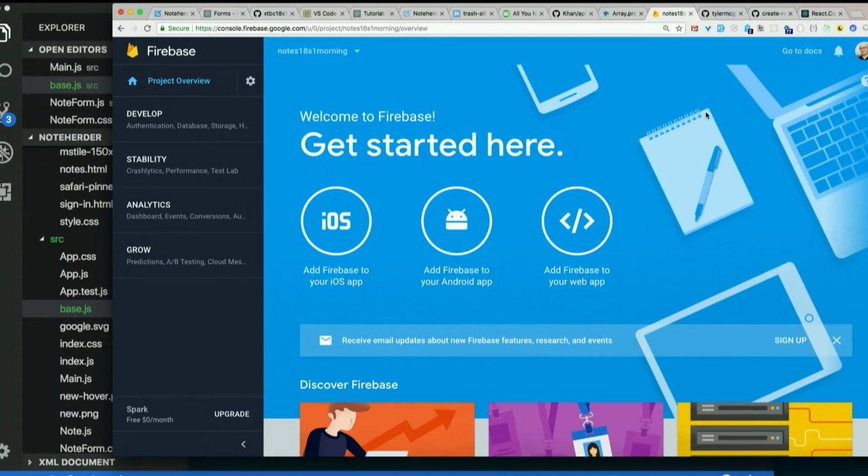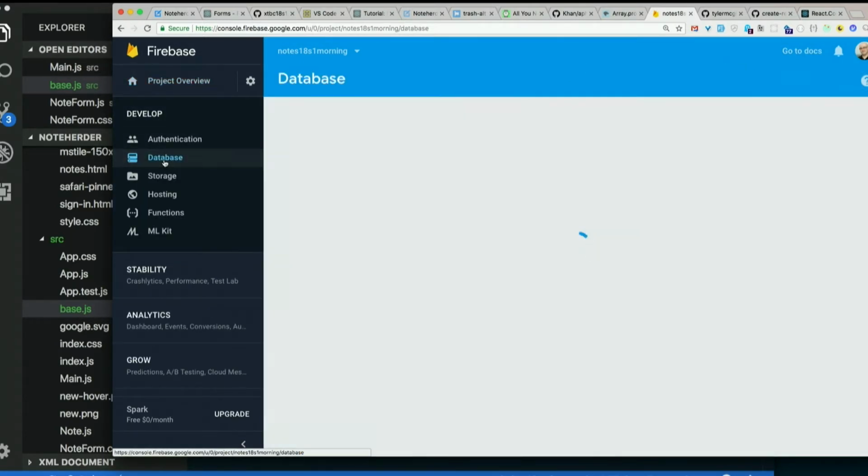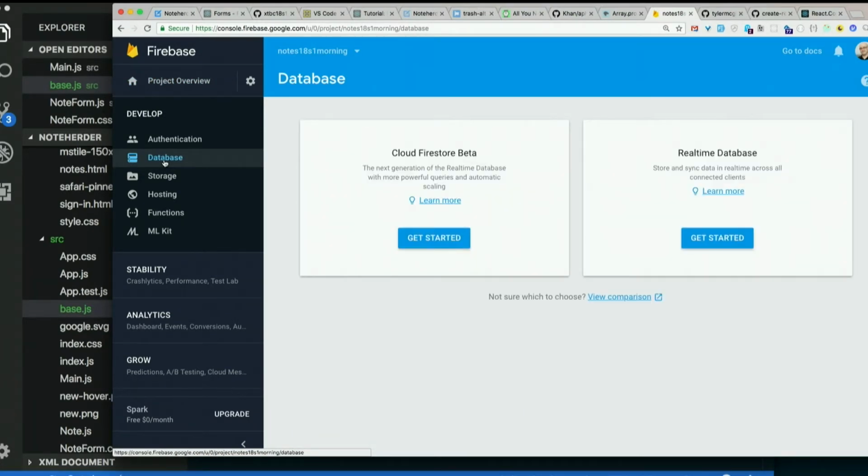Now what? Let's look at our left thing here. We've got develop. That's what we're doing. Database. That's the thing we're most interested in. So Cloud Firestore beta. Next generation of the real-time database with more powerful queries and automatic scaling. It is a beta. So I think we're not going to use that just yet. Let's go for the real-time database.